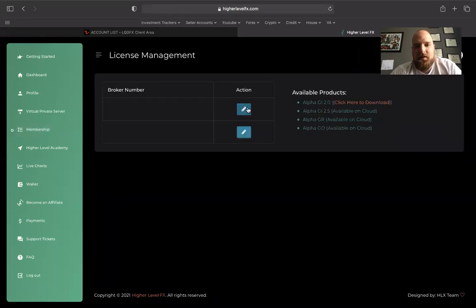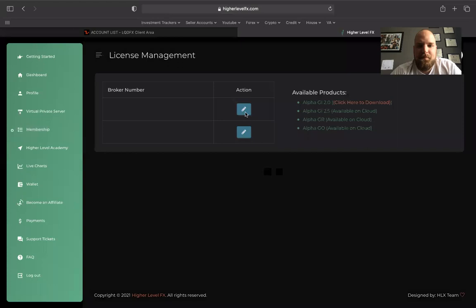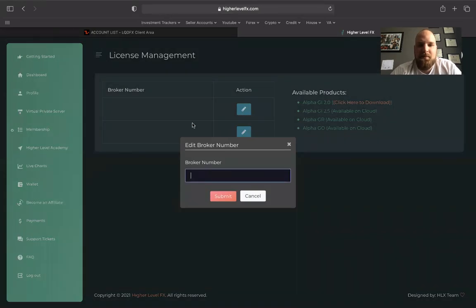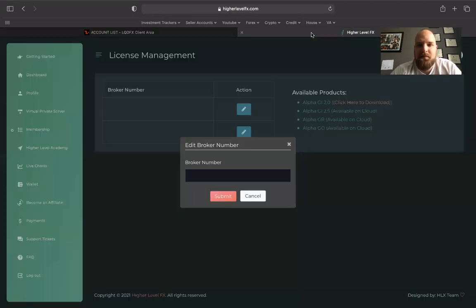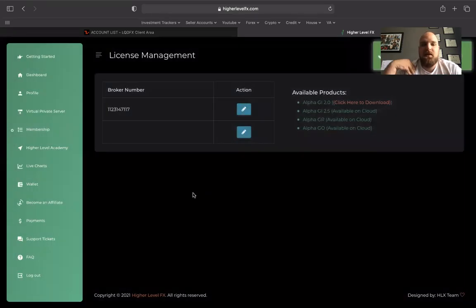And then inside of here, click on here, and you're going to want to paste that broker number that you just got right here. So this number right here, from your broker, you're going to want to actually paste in right here and then push submit. So once you're done with that, you have the broker account. You've changed the password for the broker account. You've submitted the broker number into the back office of your higher level FX. So that's how the software will link that you're a paying customer.